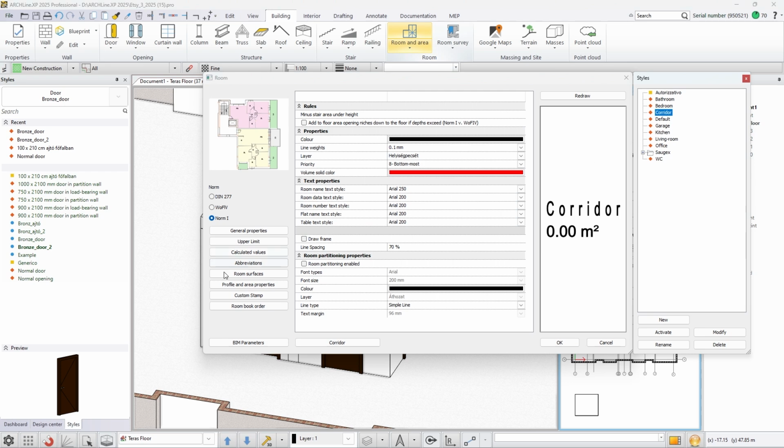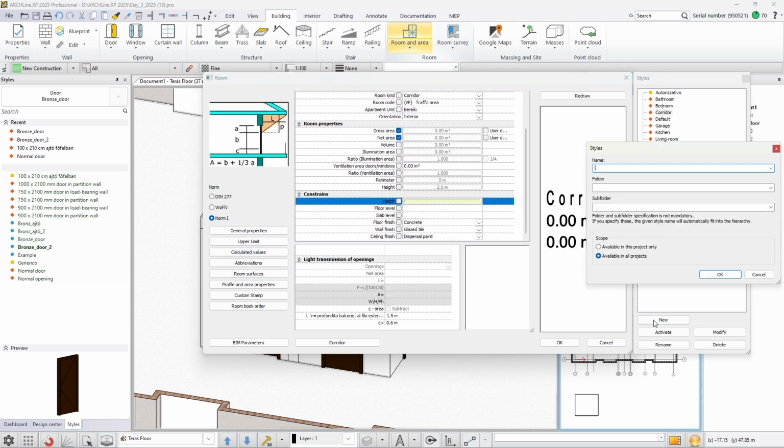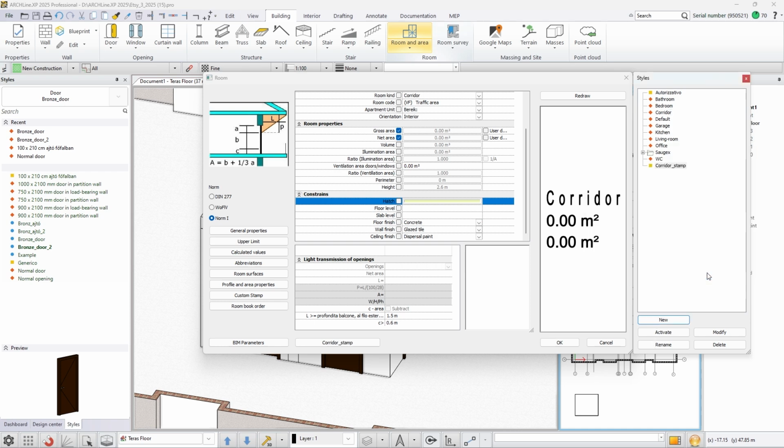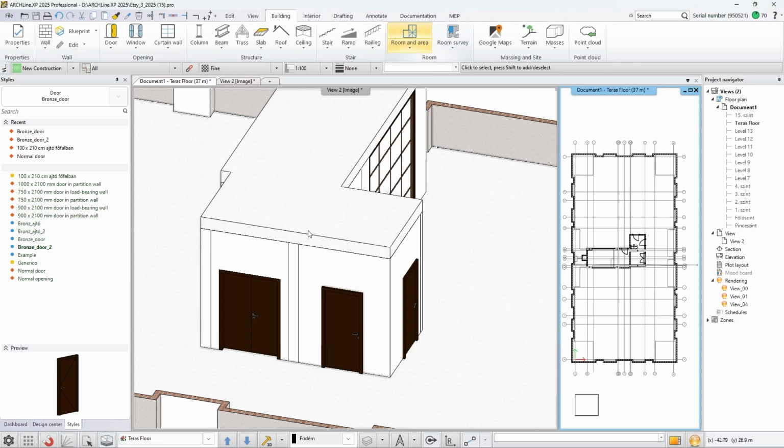the Styles panel. Make the changes you want in the Properties dialog of the element, save it as a new style, or overwrite an existing one and close the dialog. In the Styles panel, the new style will automatically appear with the latest settings.